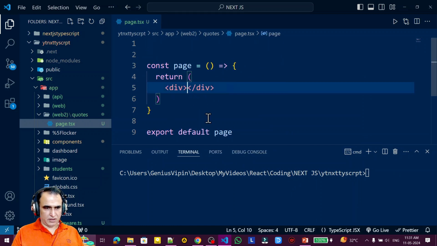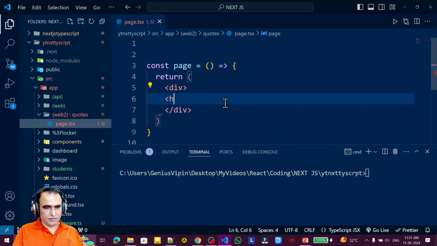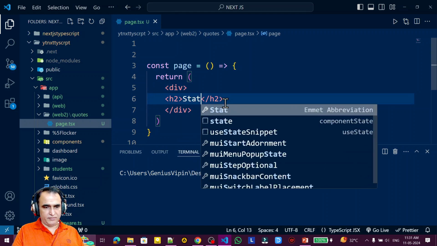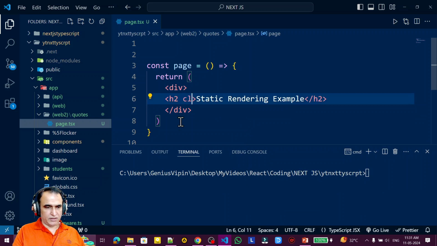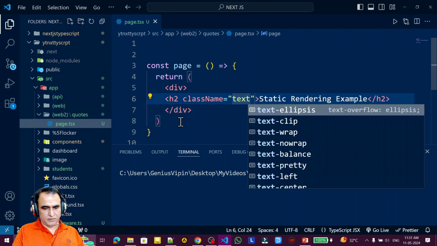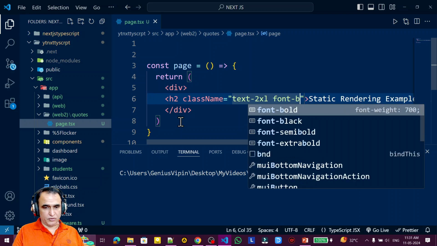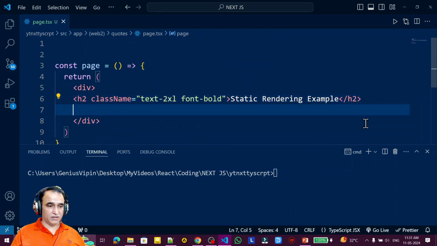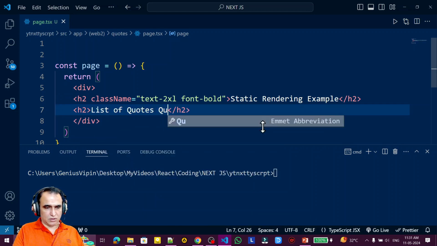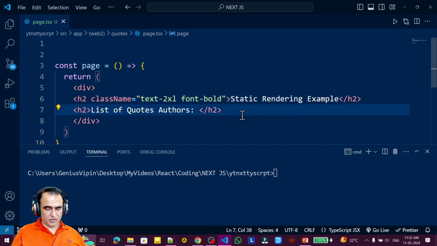And here I try to design something. I say here h2 and I say static rendering example like this, and I add a className also, with text-xl and font bold, like this. Then after this I add another h2 and here I say list of course author, because I will display a list here, and on click of this list I will go to the course page. That's why I am writing the code as per static rendering, because it's a requirement in static rendering that we should generate some pages by using params.